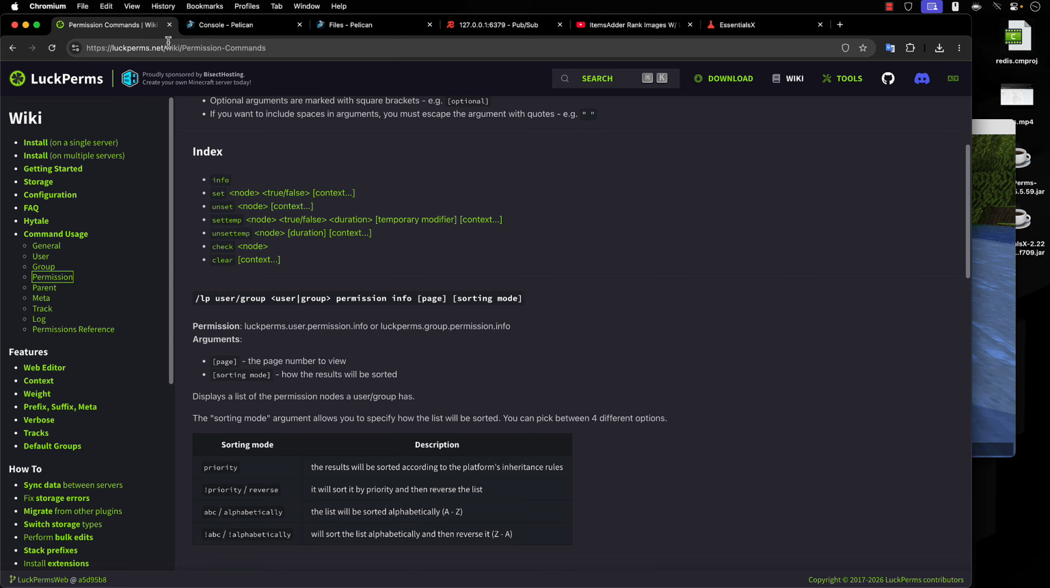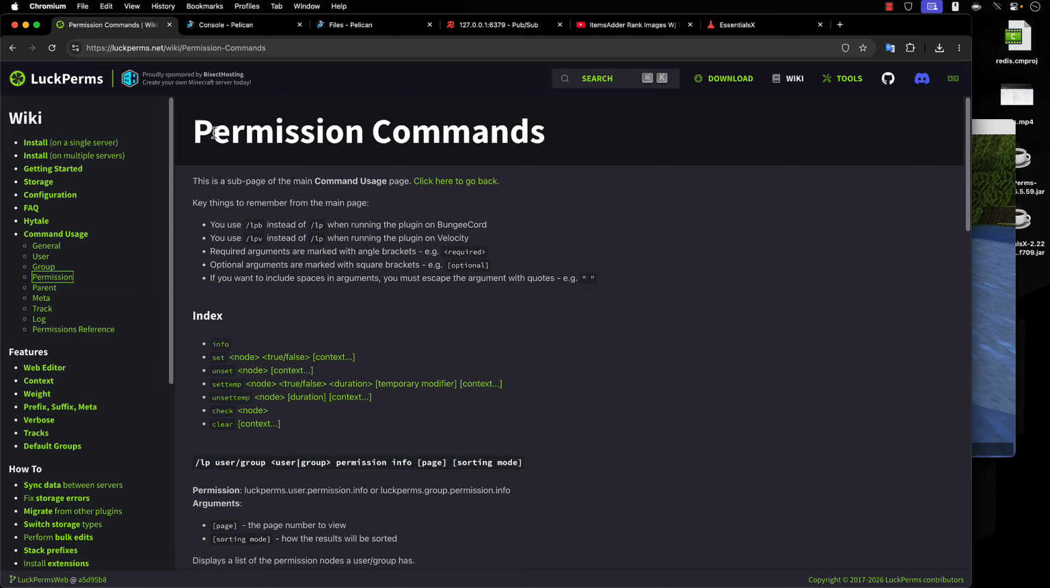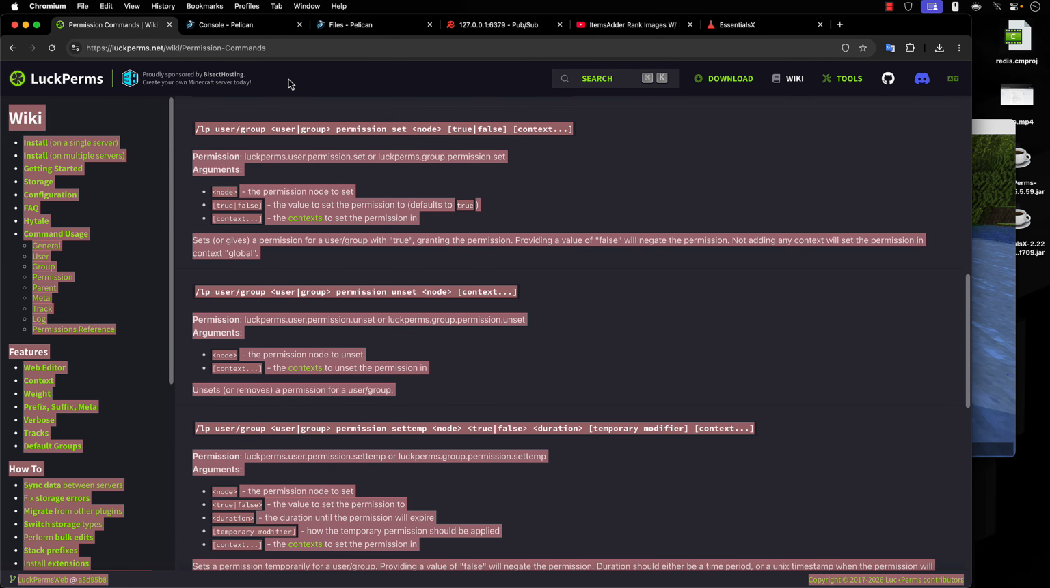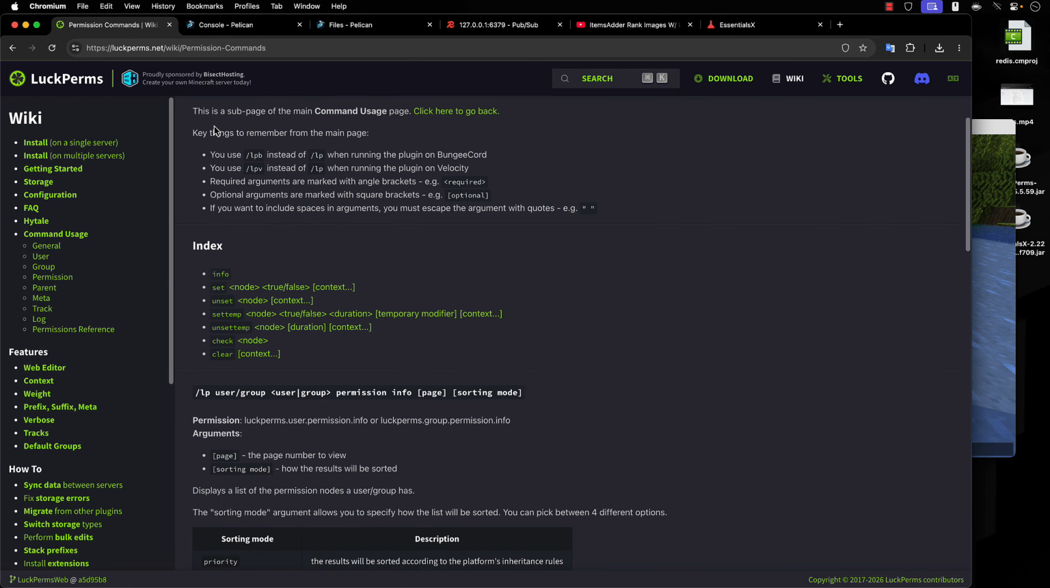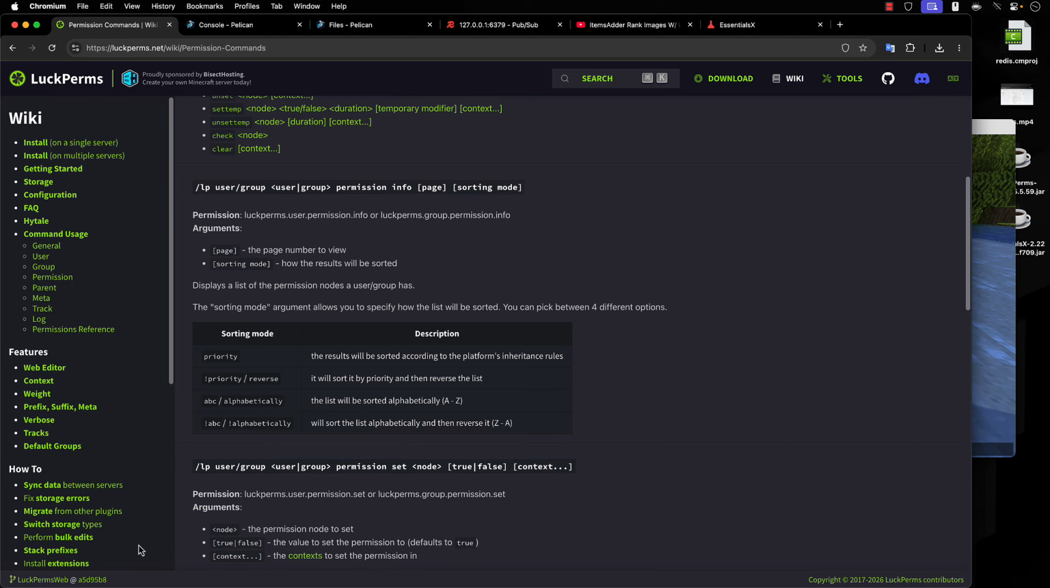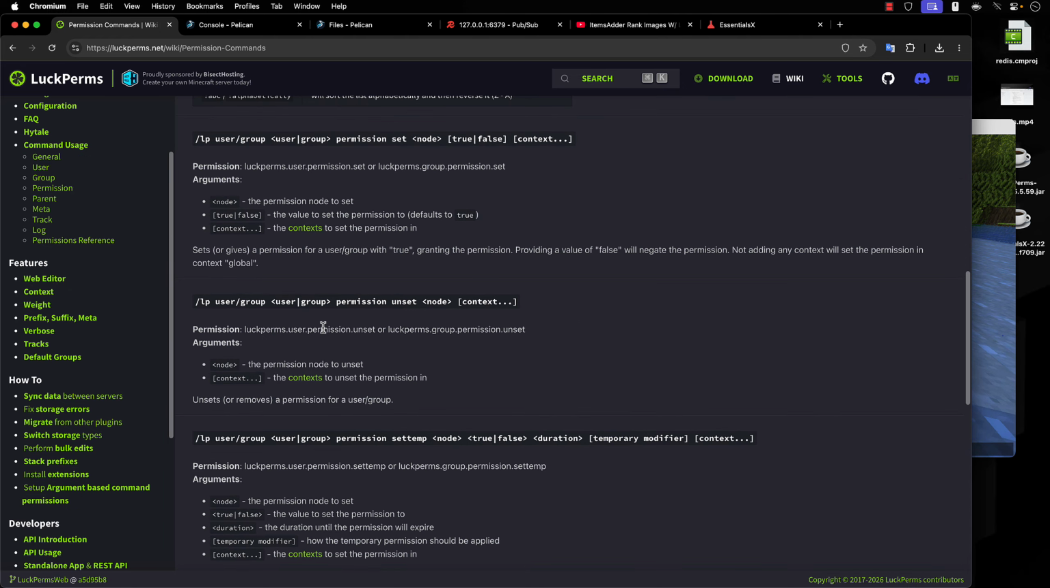Now, if you look at the LuckPerms.net wiki, and by the way, what I do now, instead of reading this whole thing, I'll just give the link to a good ChatGPT model that uses web search well and understands how to read English, and I'll just tell it my use case, and it's pretty good at just printing out what I need to type in.